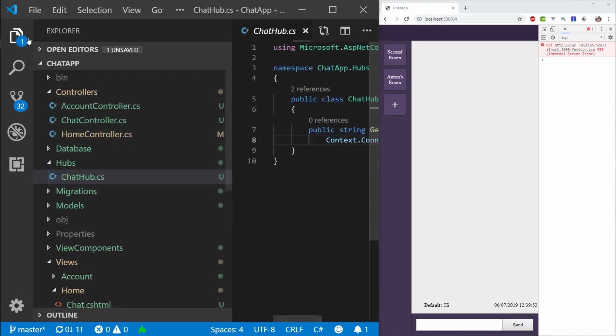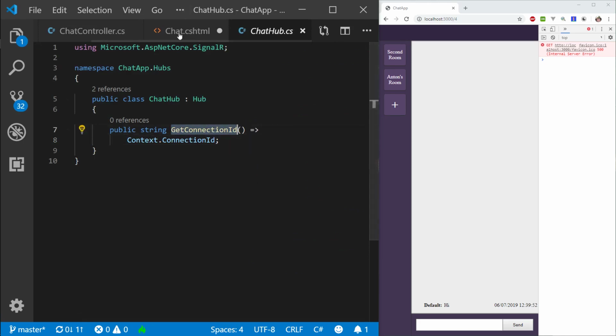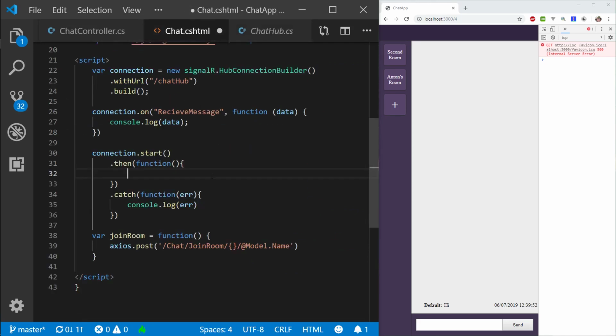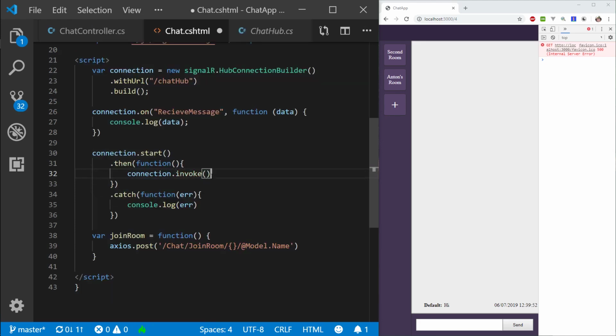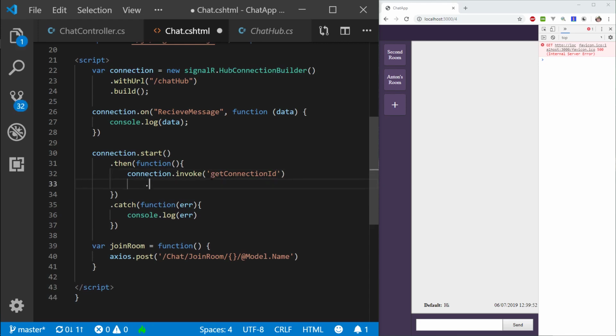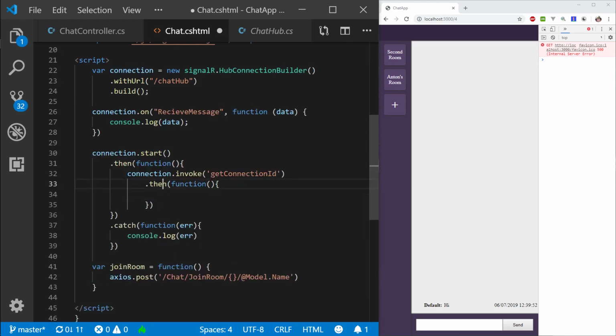Let me go into hubs, and I will get connection ID. I'll get this name, and I'll call upon my connection and say invoke. Invoke is going to trigger a method on our server. The method that we want to invoke is get connection ID, and because JavaScript has its own naming convention, we're going to use a small character for the first letter. I will then call then. This is going to be a result. Again, I'll say function, and in here I will have my connection ID.